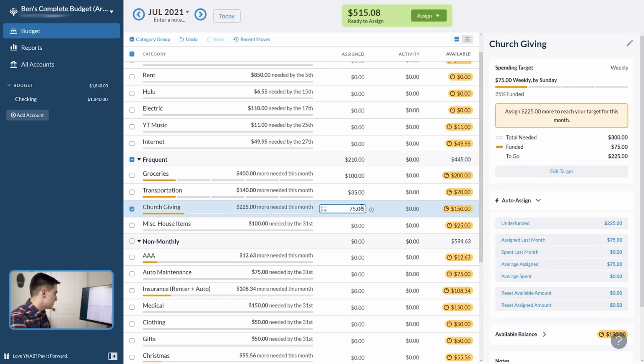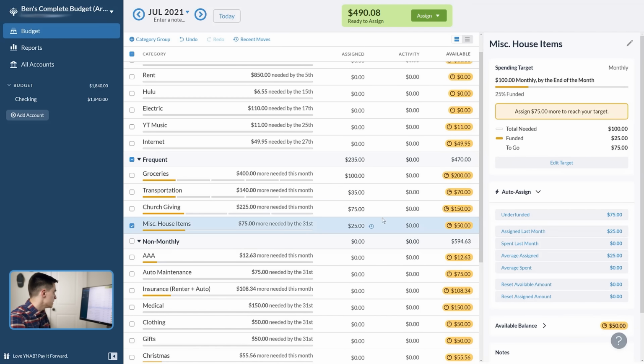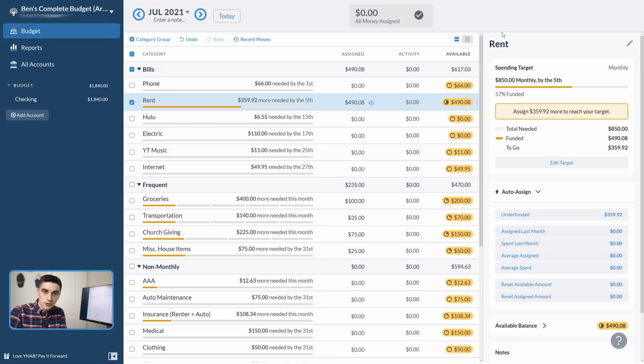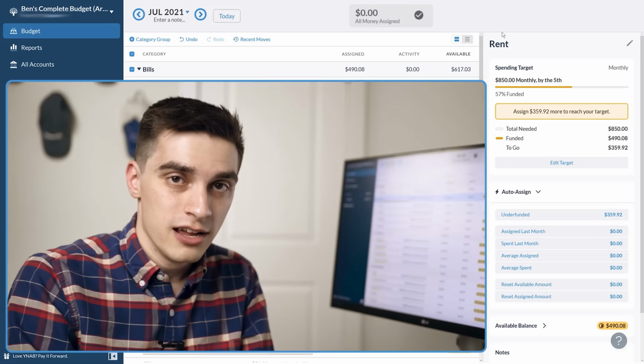Same thing with church giving. And we can put some into miscellaneous house items. And I think I'll put the rest of this toward my rent. And there we go. I've taken my paycheck. I asked myself, what does this money need to do before we get paid again? And then I assign that according to my goals using that little quick budget option.